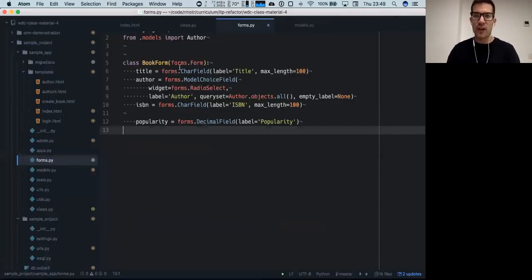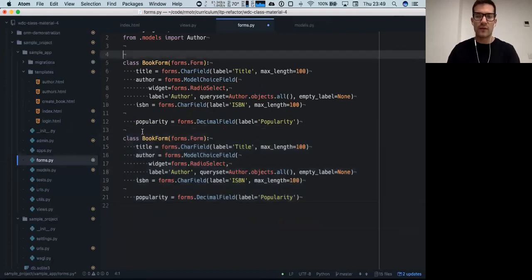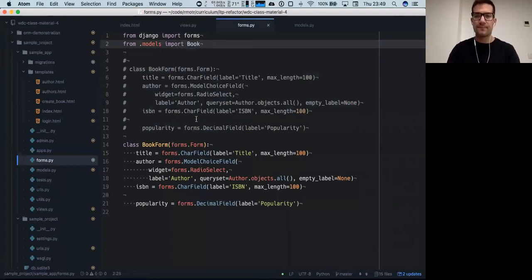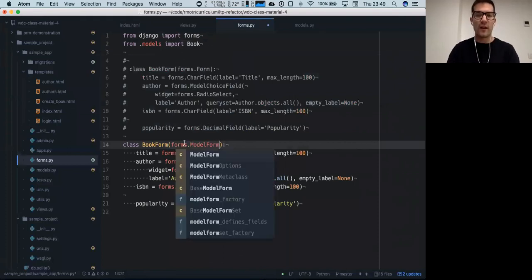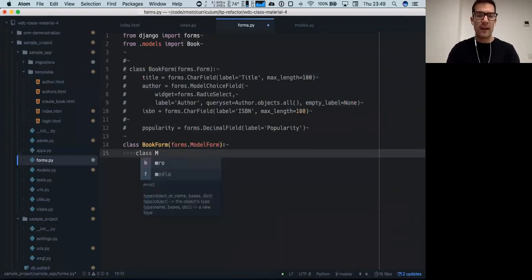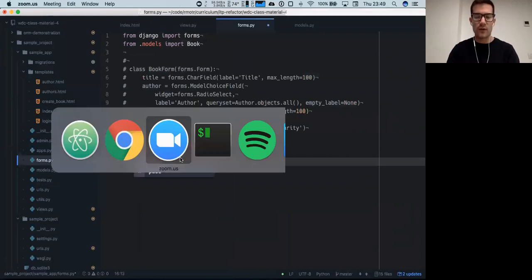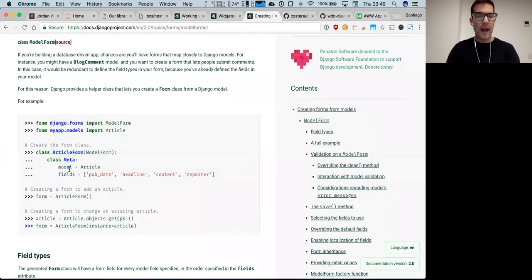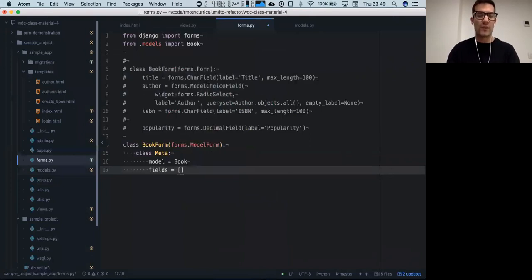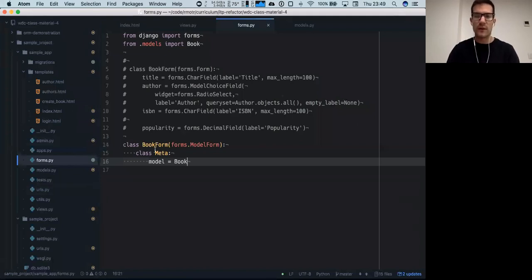So here we will change, let me leave this one right here so we can keep it in sight. We will use the book here, and it's going to be a model form instead of a regular form. The only thing you have to add is a Meta class, something that Django will use a lot, you will see. You have to define the model, which is going to be a book, and the fields that you want to use. We want to use all the fields, so we can exclude nothing.